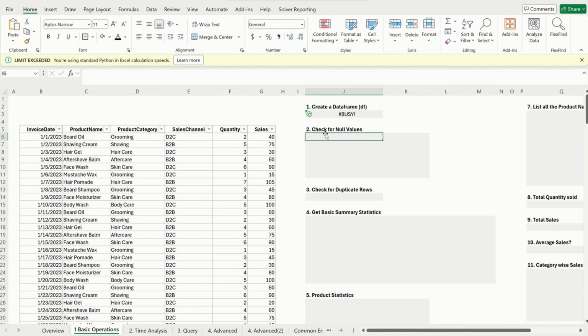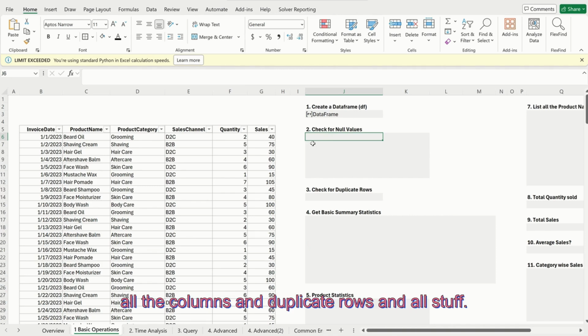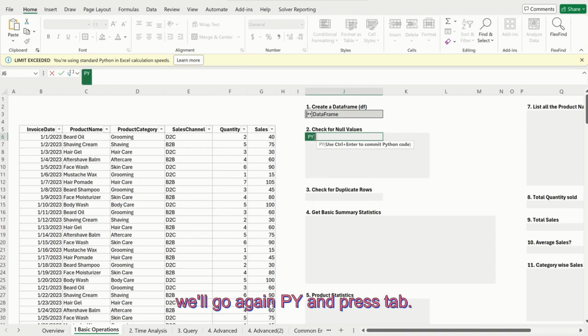Now my second step is to check for null values. Whenever you work on Python data analysis, you always check for null values, check for data types of all the columns, duplicate rows and all that stuff. So we'll do that first basic check. First of all, to check for null values, we'll go equal to py and press tab. This is very important to understand. Whatever you write here will be your Python code.